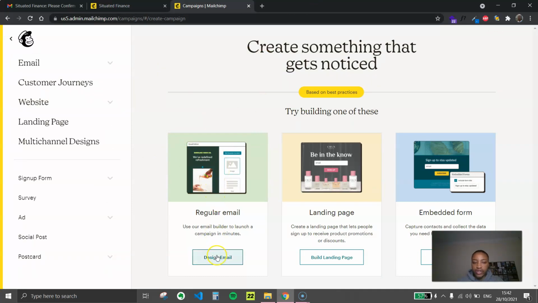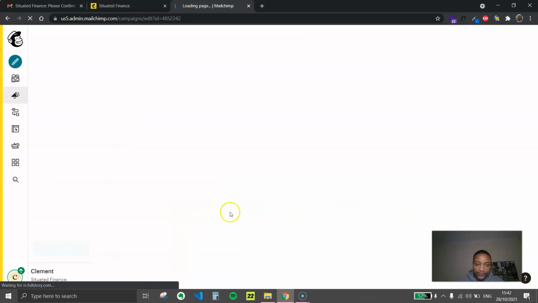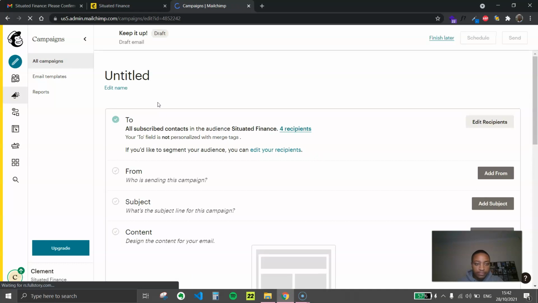and always select regular email here unless you want to build a landing page or get some form data. So it's design email under regular email. And firstly, it's gonna ask you who are you sending it to. So it's our 4 recipients here. You have the option to say edit your recipients if you don't want some people to receive the email. But for the sake of this tutorial, let's say we want to send this to everybody.